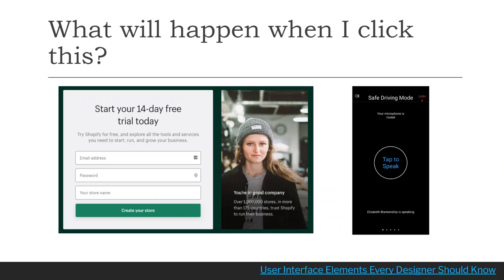We need to know what's going to happen if we click something. So I need to know right here, when I click create your store, I need to know that's what that button does. So writing a very specific response here helps me know what's going to happen. You could just have submit here, but this is more descriptive of what it is.